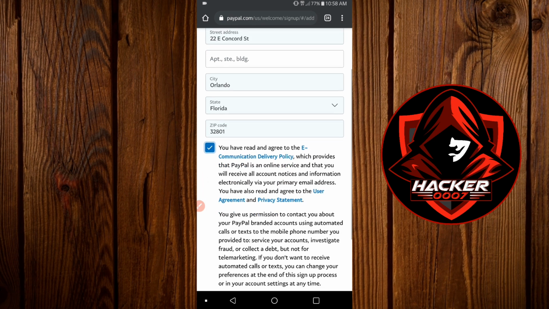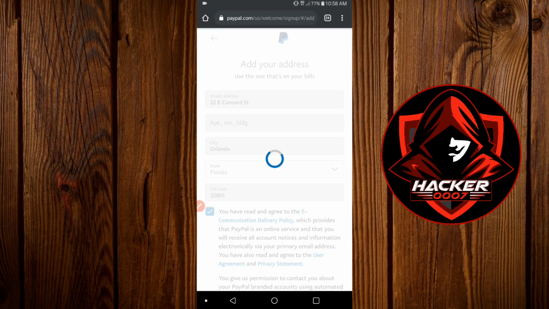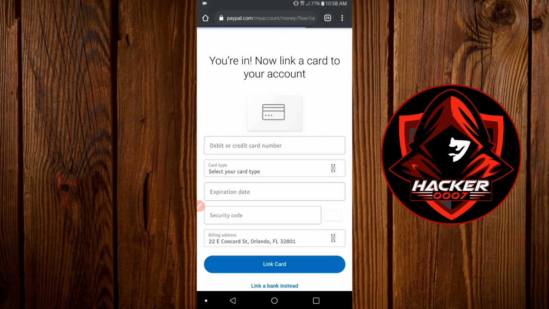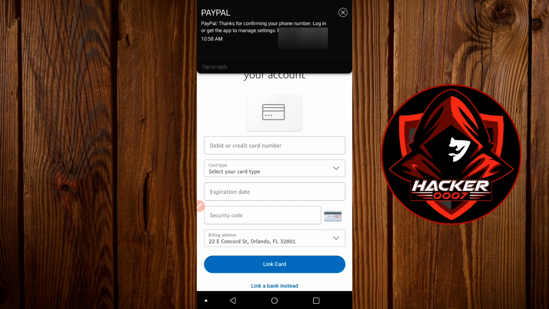So as you can see, I've added my address. So let me click on agree and continue. And you can also always update your address in the future. So basically, this is a tutorial on how to set up a PayPal account in Jamaica, in America, and wherever. And as you can see, we got an email or a message: thanks for confirming your phone number.